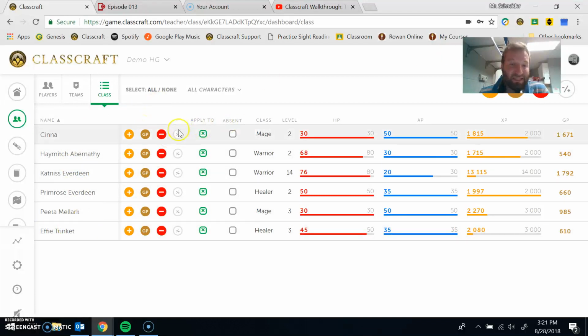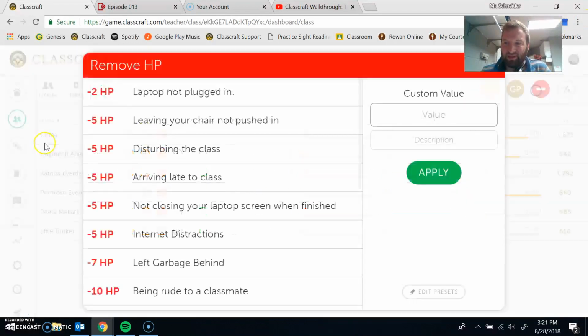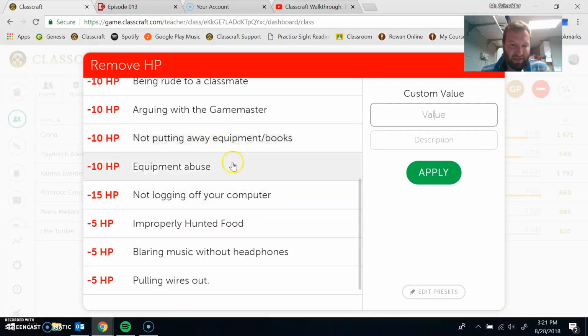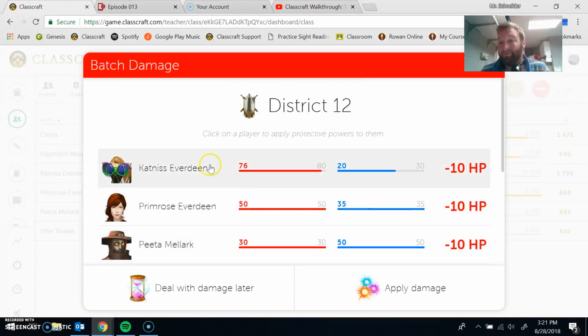Just from a teacher perspective, I'm going to deal some damage just so students have something to do on the other end. I can do group damage up here by clicking this minus button. I'm going to say that they all forgot to put away their equipment, so not putting away equipment or books.